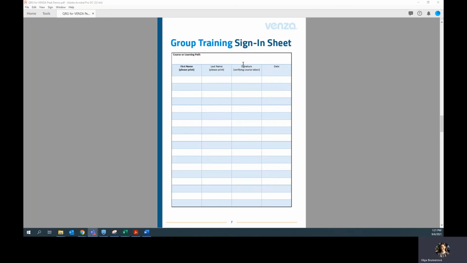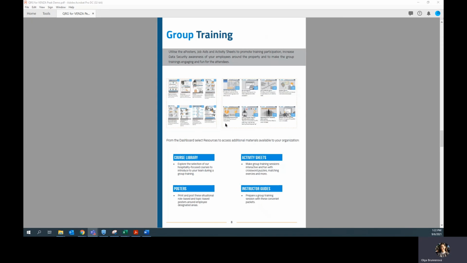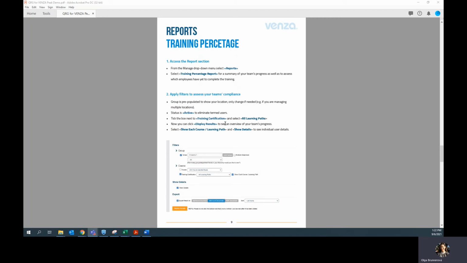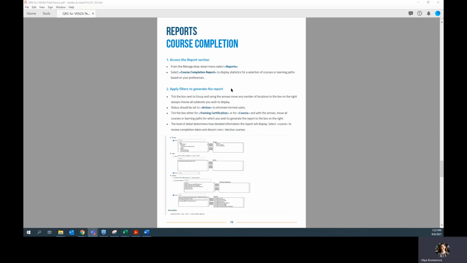We are providing you with this handy participant list if you would like to print it out in case you need a paper proof for audit purposes. And I'm going to show you where you can find additional resources in the platform, including posters or activity sheets. We are also going to cover our reporting functions. So today I'm going to show you how you can run training percentage report to assess your team's compliance and how you can run the course completion report as well.